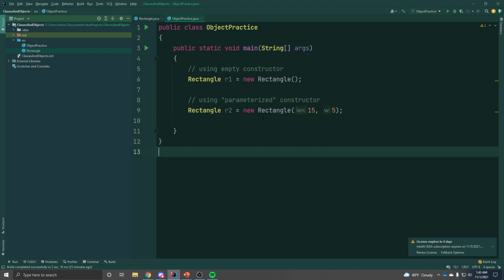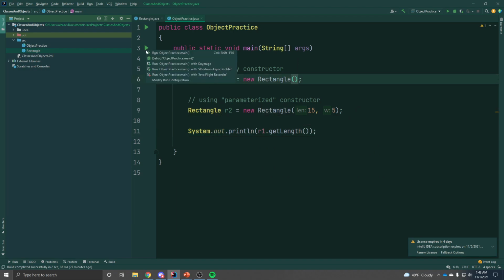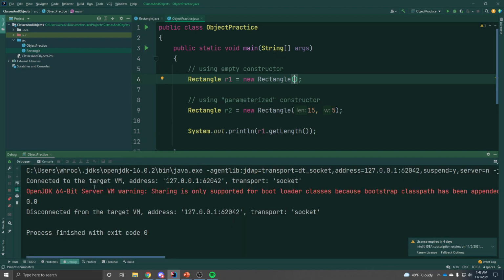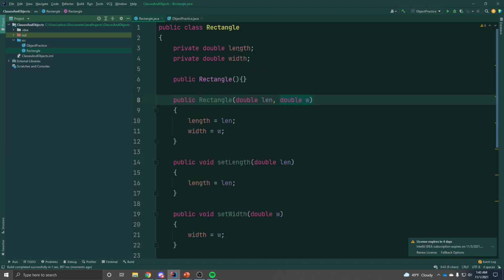So those are our 2 kinds of constructors that we use. The difference is, let's say I want to print out the length of rectangle 1, right? Notice rectangle 1 uses the empty constructor. We'll see that the value is 0, right? Or null. There's nothing in that constructor, or nothing in that length field, right? Length is empty.